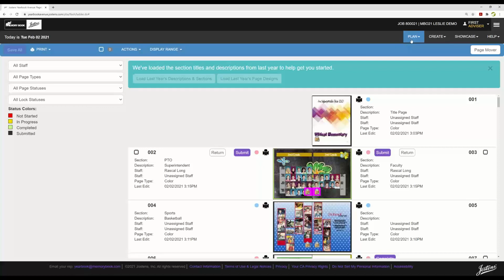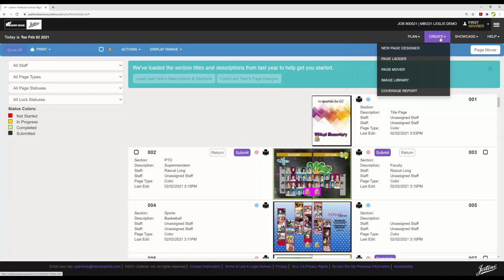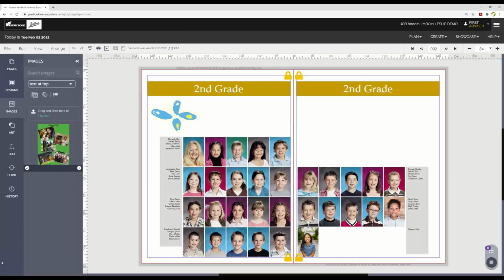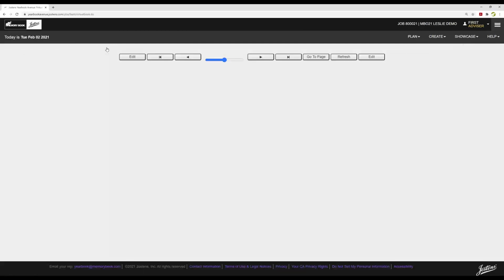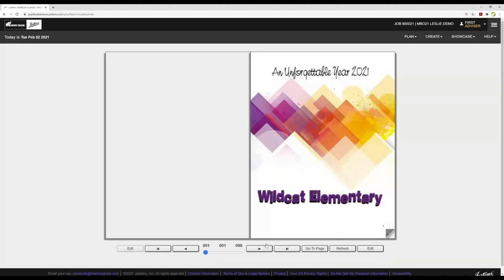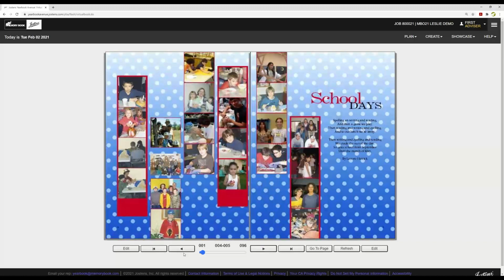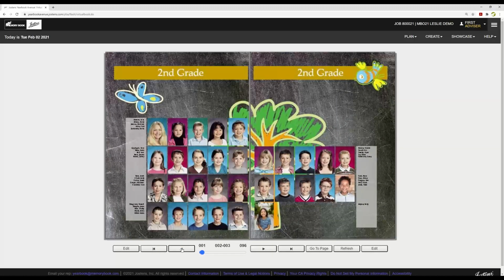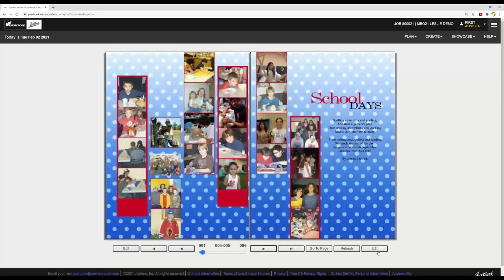You can look at the virtual book also. That kind of gives you an idea of what the pages are going to look like when it's printed. So when you go to the design section, here you can click virtual book and you can go through the pages one by one. Now, if you came across a page that you wanted to fix or you needed to look at a little bit closer, you can click edit and it'll take you to the design section.